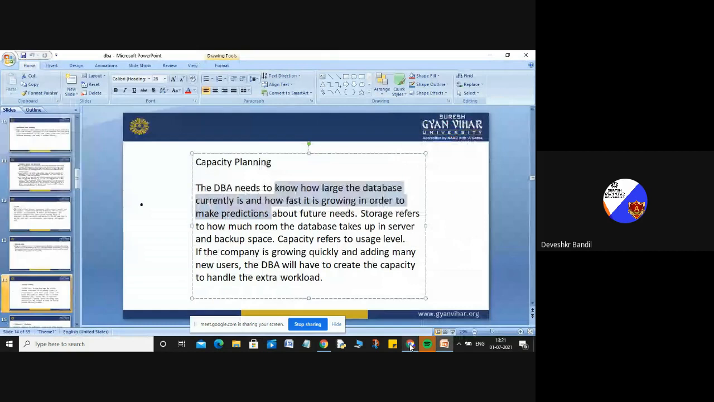DBAs know about the data storing capacity. Suppose you have a huge amount of data, a large volume of data, how do we store the data? That's why your DBA needs to know about capacity planning.